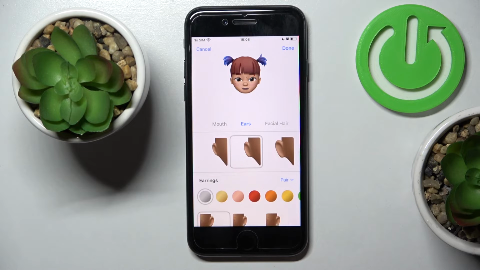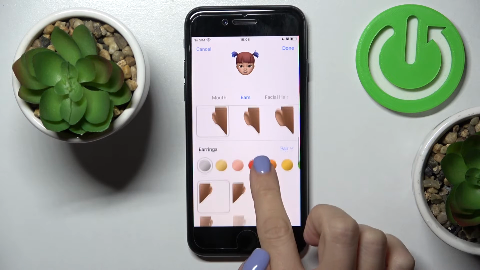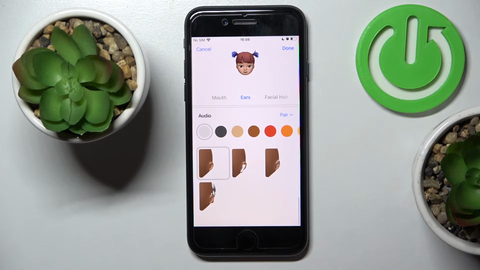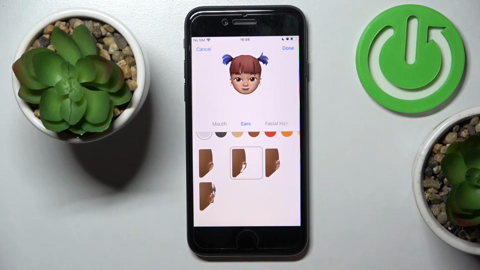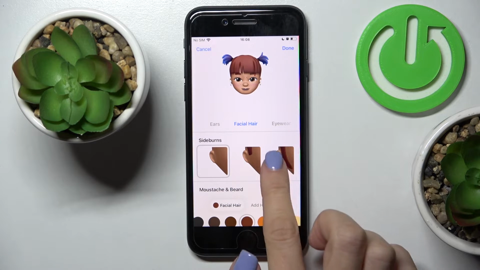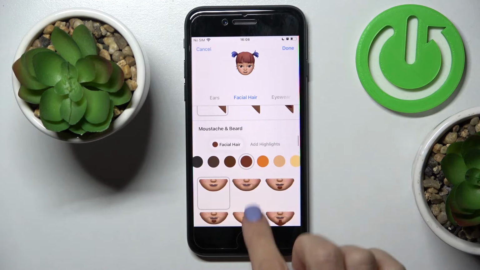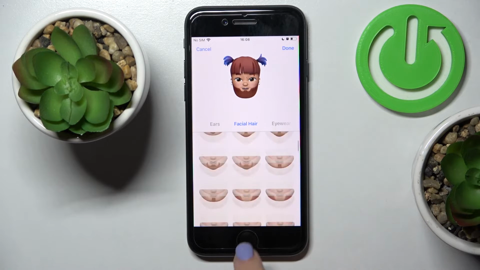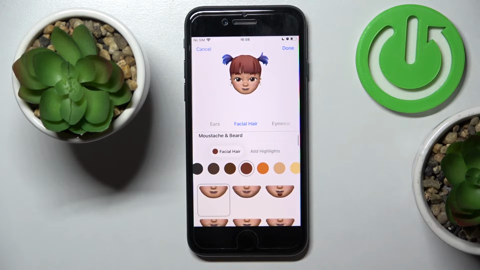Then let's go to ears. So here you can choose the shape and earrings also with the color. Then the audio, if you'd like to pick something. So let me choose the AirPods. If you click on facial hair, you can also add it. And then you can pick the color. So if you'd like to add some mustache, just mark it and then apply it. But I will leave it this way.